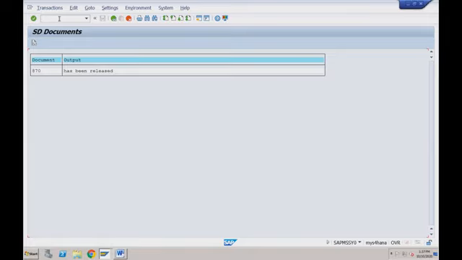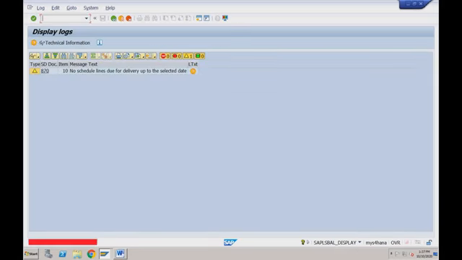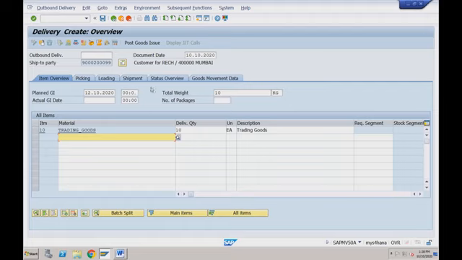And now if you try to go to VL01N, press enter, you can see it is another error which is nothing to do with the normal work that we are doing, the normal credit check that we are doing. This is a normal error. So we are taking today's date. That is the reason it is not allowing, because today is Saturday. According to factory calendar, it would be delivered on 12th. If I press enter, you can see system is allowing me to do the delivery also.